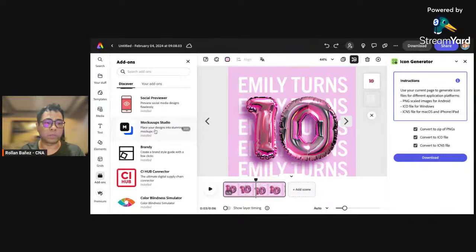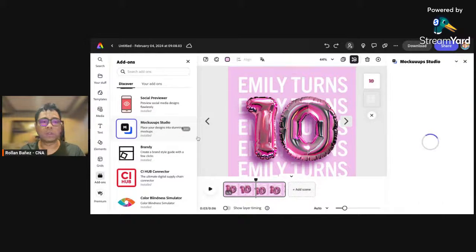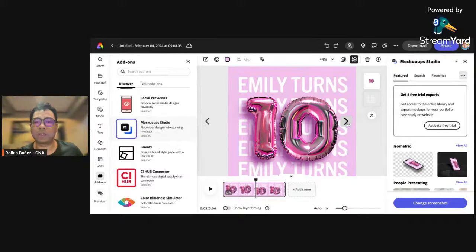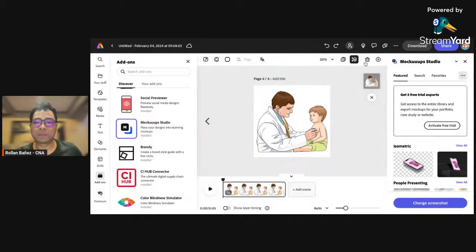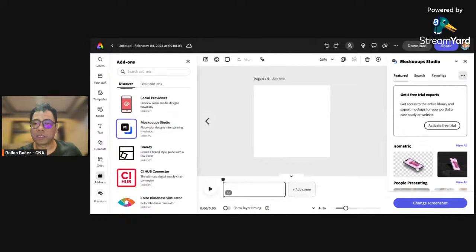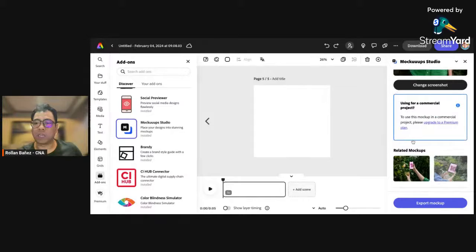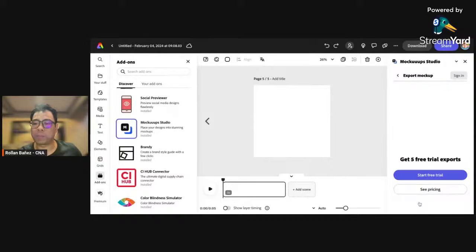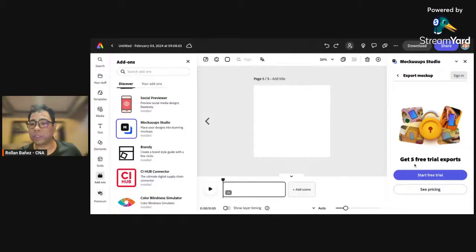This one is fairly new to me, which is Mockup Studio. So as you would see, there's a lot of... let's go back here. Let's click on plus. Same size. You can easily create mock-ups using this one. In my case, I'm using the actual screen. Let's click on export mockup. There's a trial version for this. You get 5 trial exports.